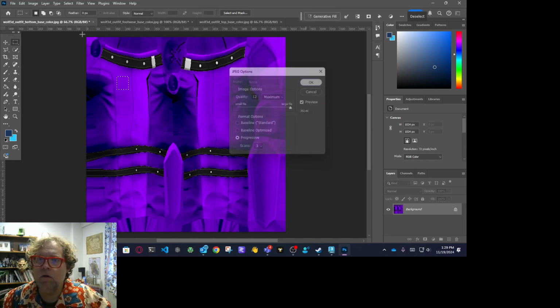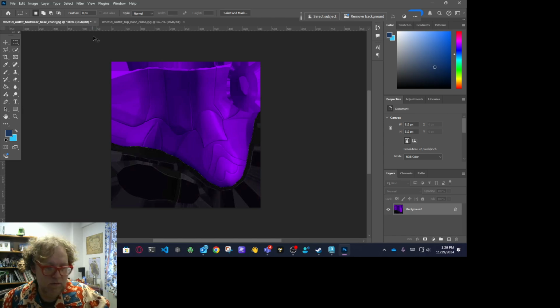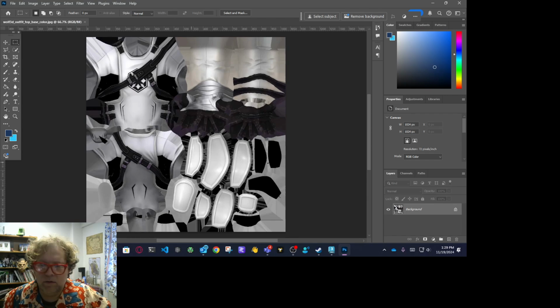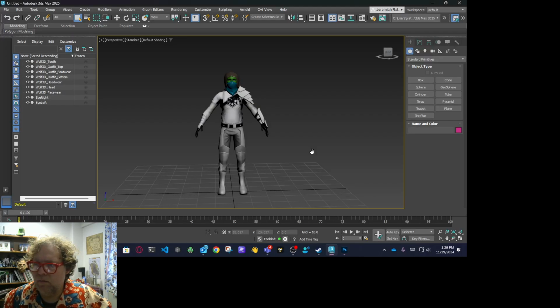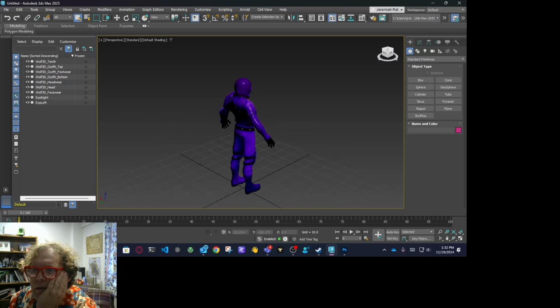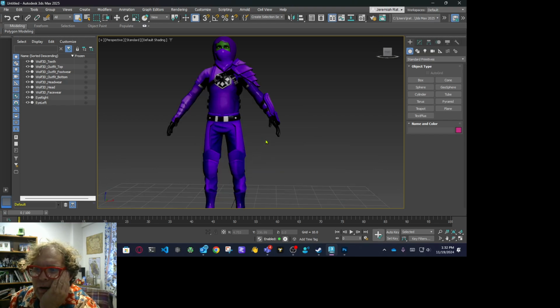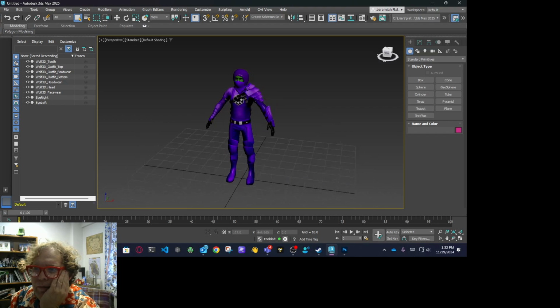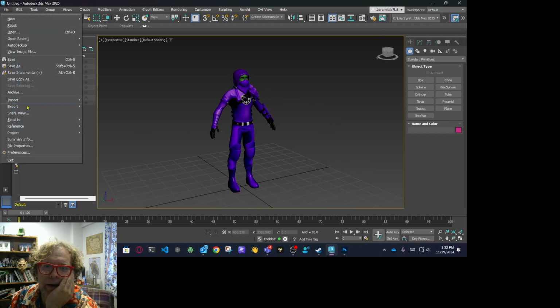Save. Save. Oh, look, I forgot to do the top. But you can see there it is. Okay, here we go. So you can see there it is. Here's my character. I played around with his textures a little bit. We made them kind of custom. And now we're ready to export this out.